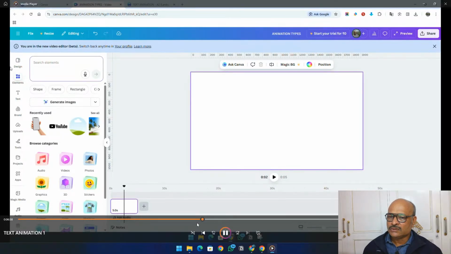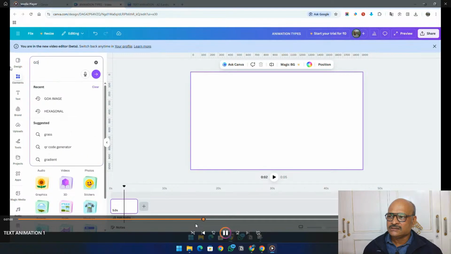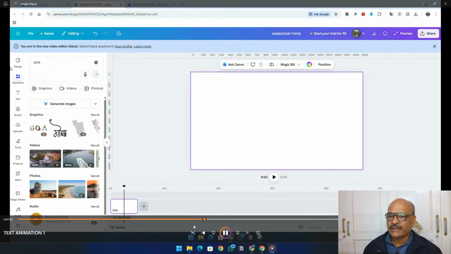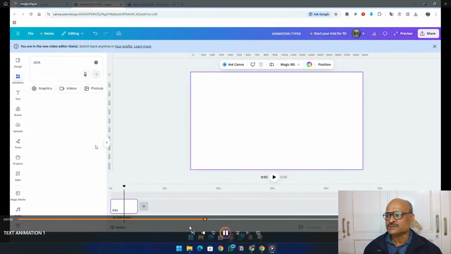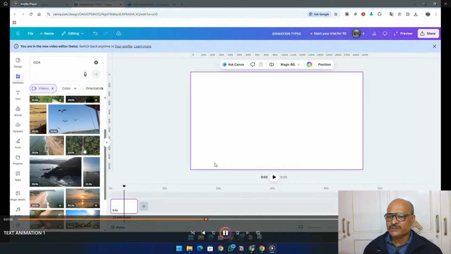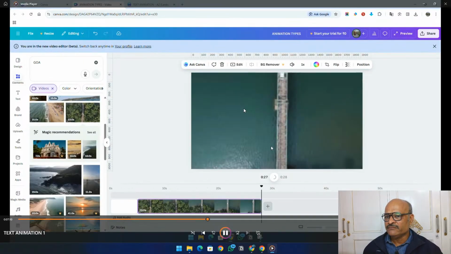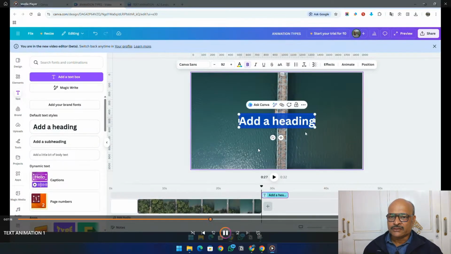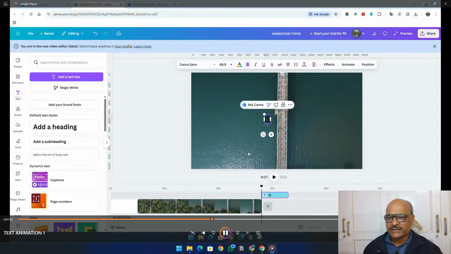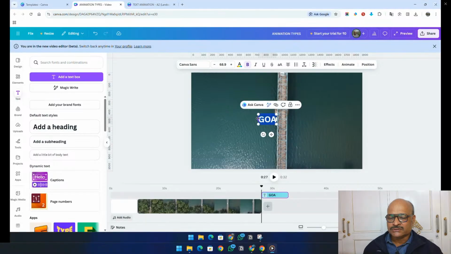Now, how can we use this text animation in anything? I am making a poster for Goa tourism. So first, what should I do? I should adjust a background. So I'm adjusting a video background. You can adjust a static background or a video background. Now I am writing a text here. What should I write? I should write Goa because I'm making it on Goa tourism.